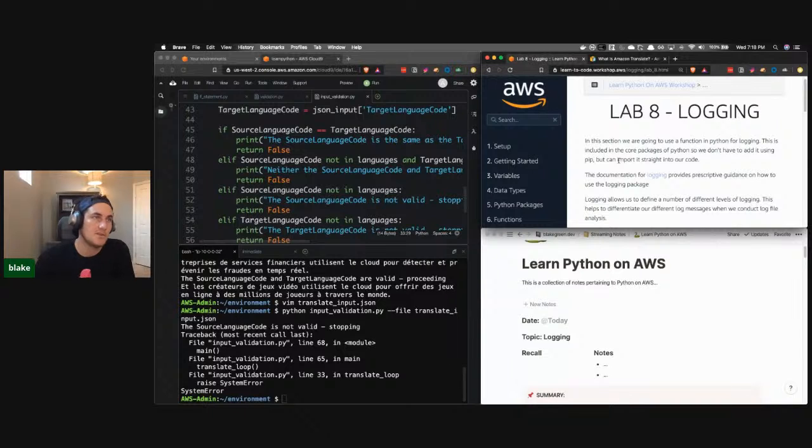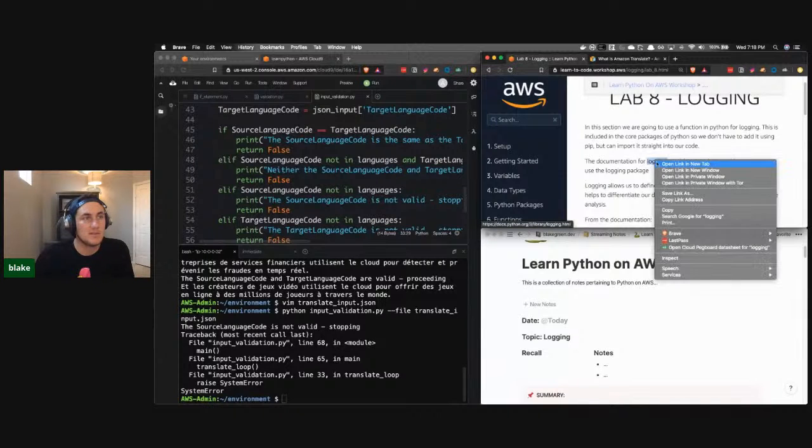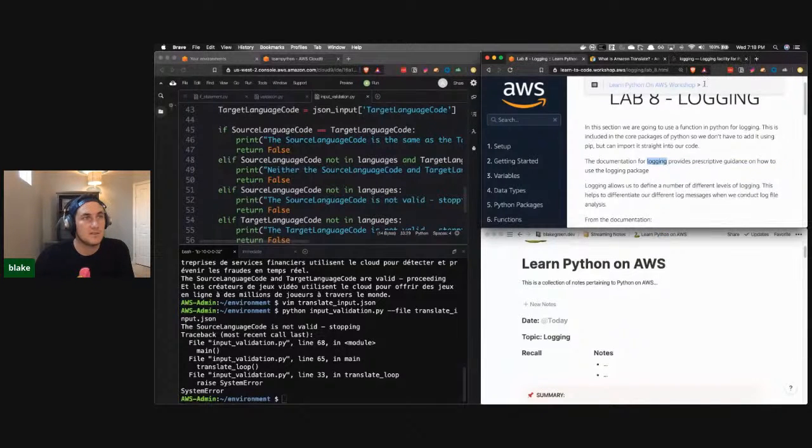All right, so in this section, we're going to use a function in Python for logging. This is included in the core packages of Python, so we don't have to add it using pip, but we can import it straight into our code. The documentation for logging provides prescriptive guidance on how to use the logging package.